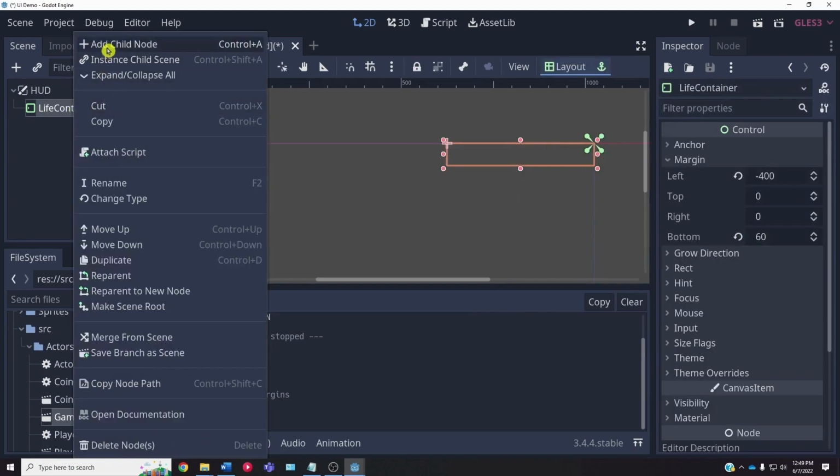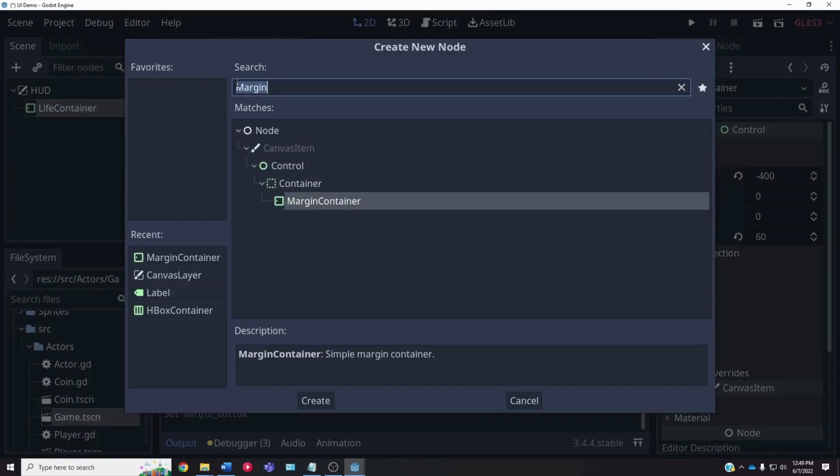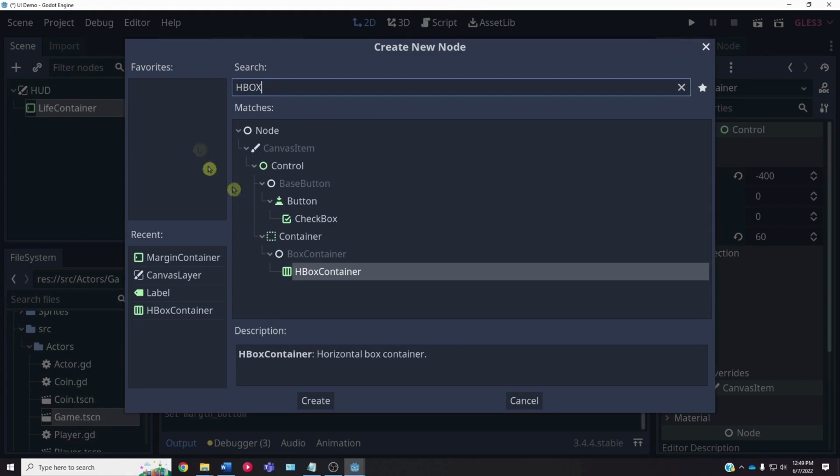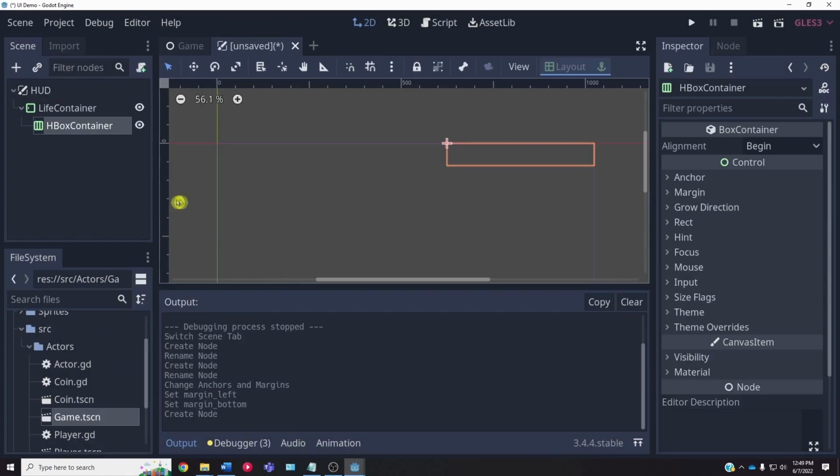Once I have that, I'm going to add another child node to my life container, and this time it needs to be an HBox container. The HBox container is what actually gives our UI a nice horizontal layout. So our UI elements will be placed side by side and we don't have to do anything, which is great. However, one thing I am going to do is come over to this alignment and change begin to end. What that does is push it from the left side to the right side of my HBox.